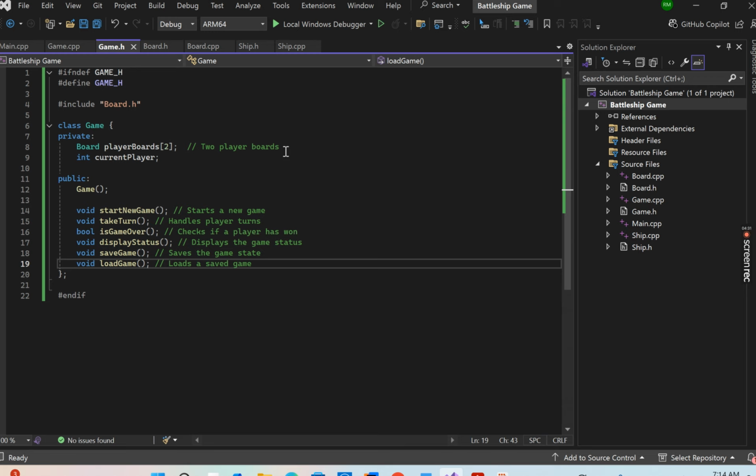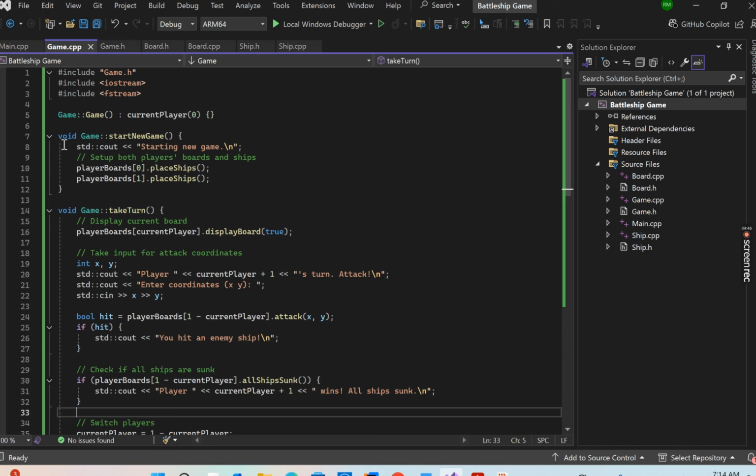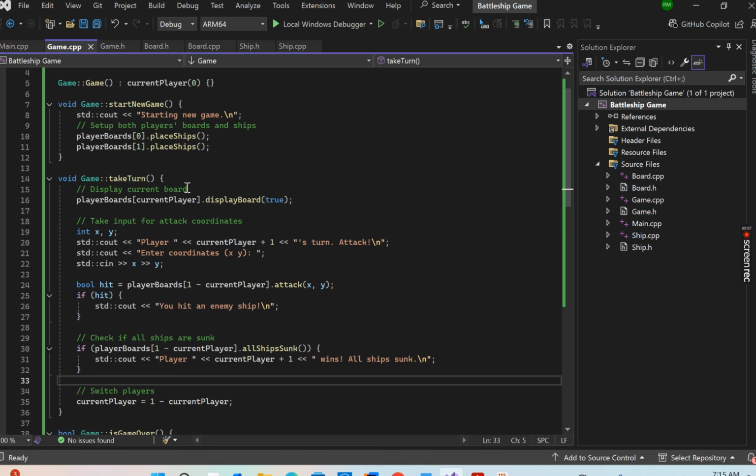And we have a game H file, with the two-player boards, start new game, take turn, and is game over, display status, save game, and load game. The methods are here. The current player starts with 0, and starting a new game just pops up this message. The player boards are 0 for player 1 and 1 for player 2, and then it displays the current board with the display board.